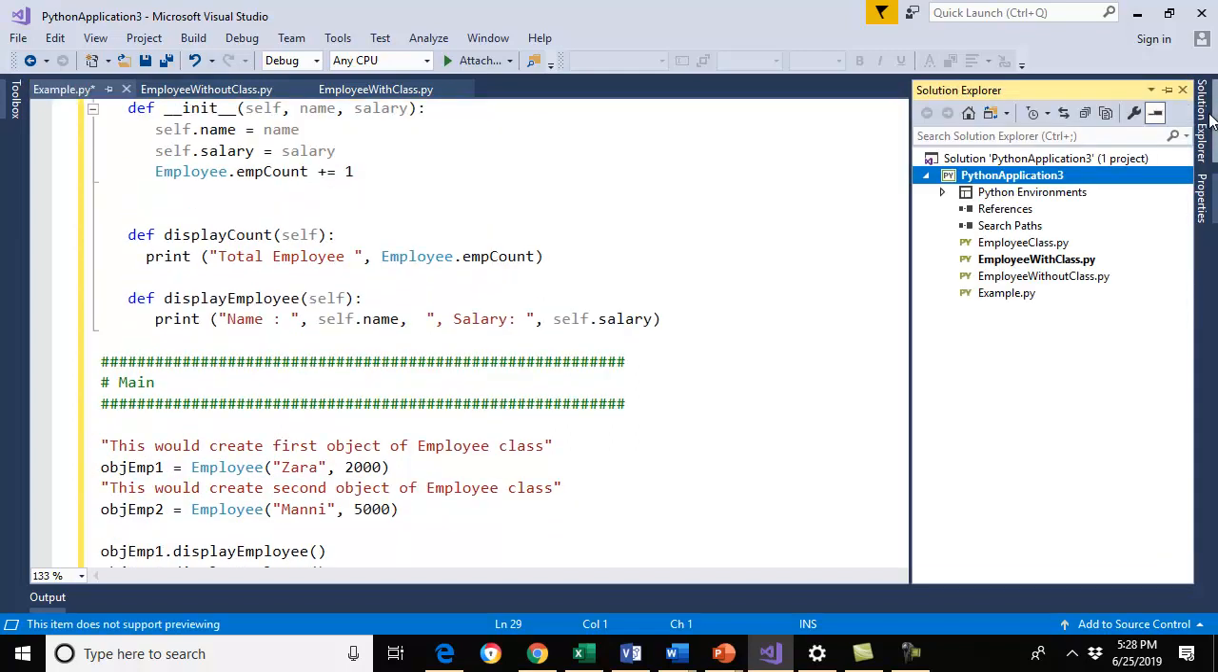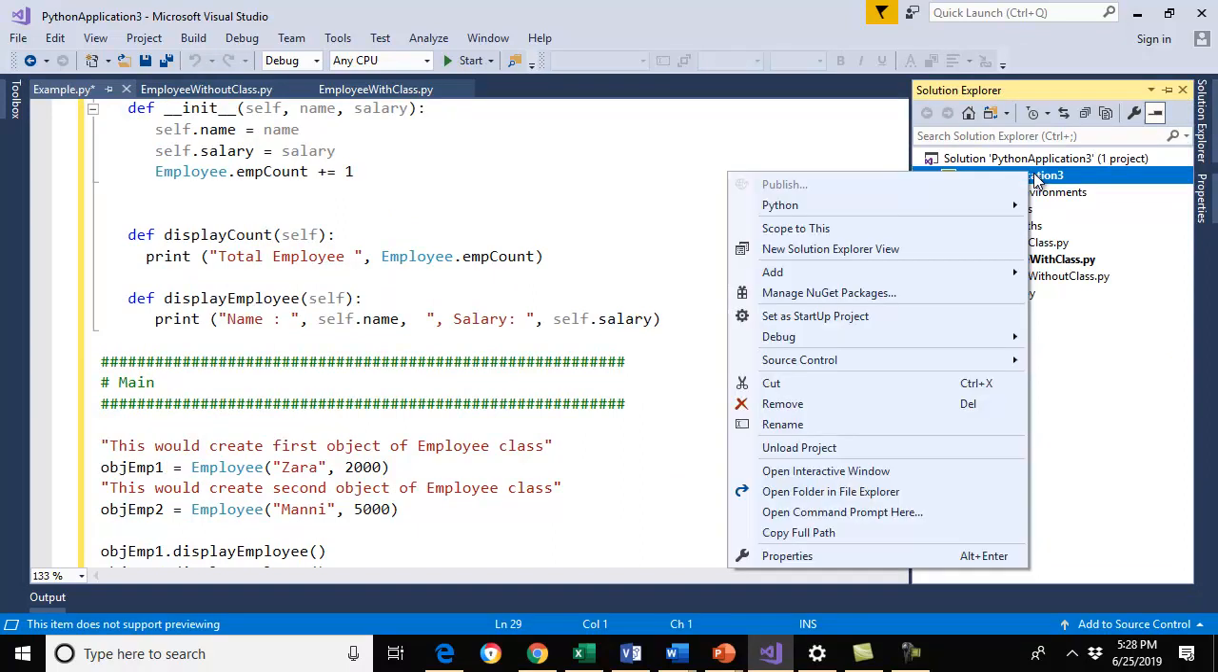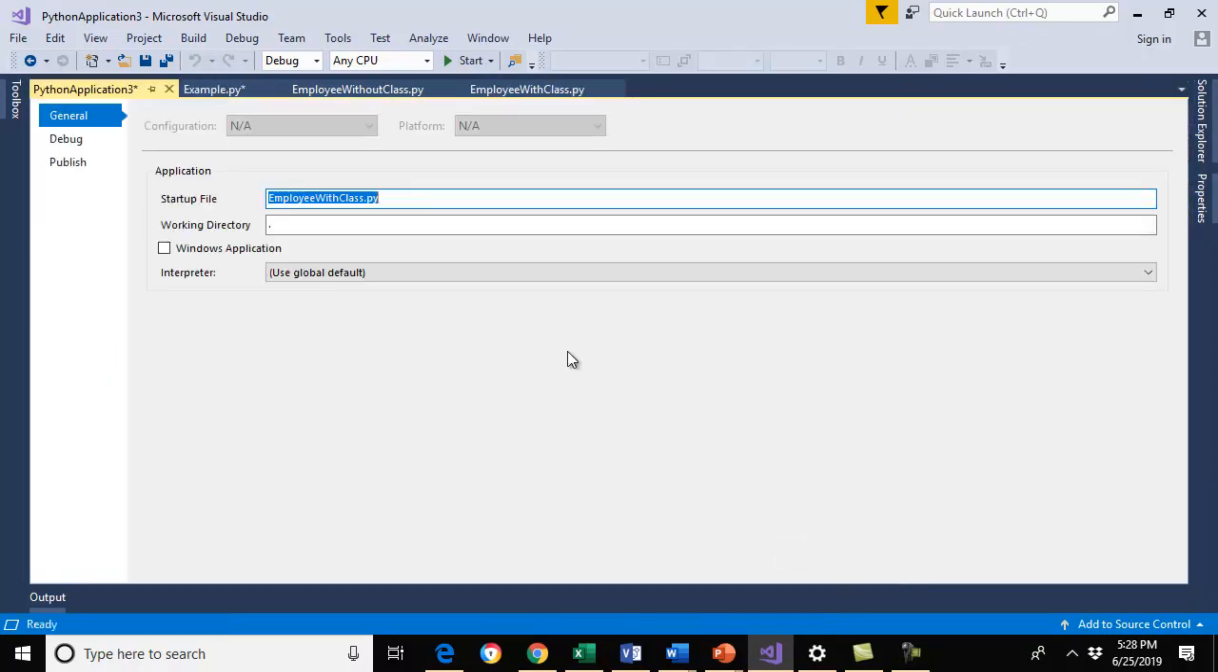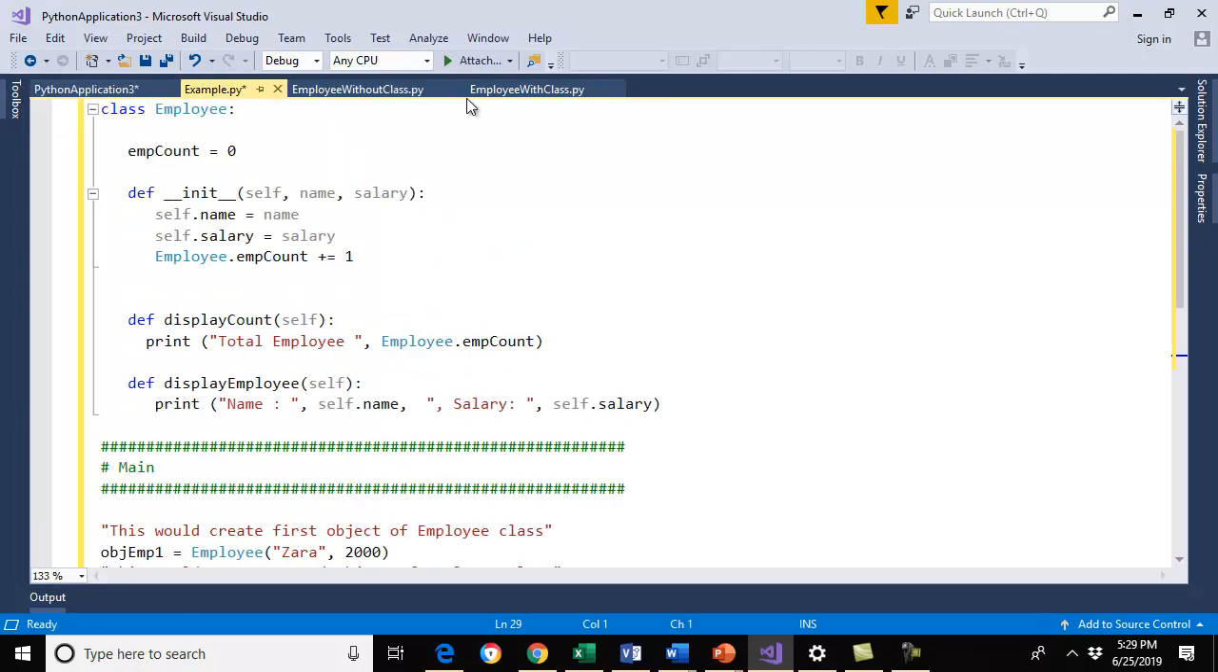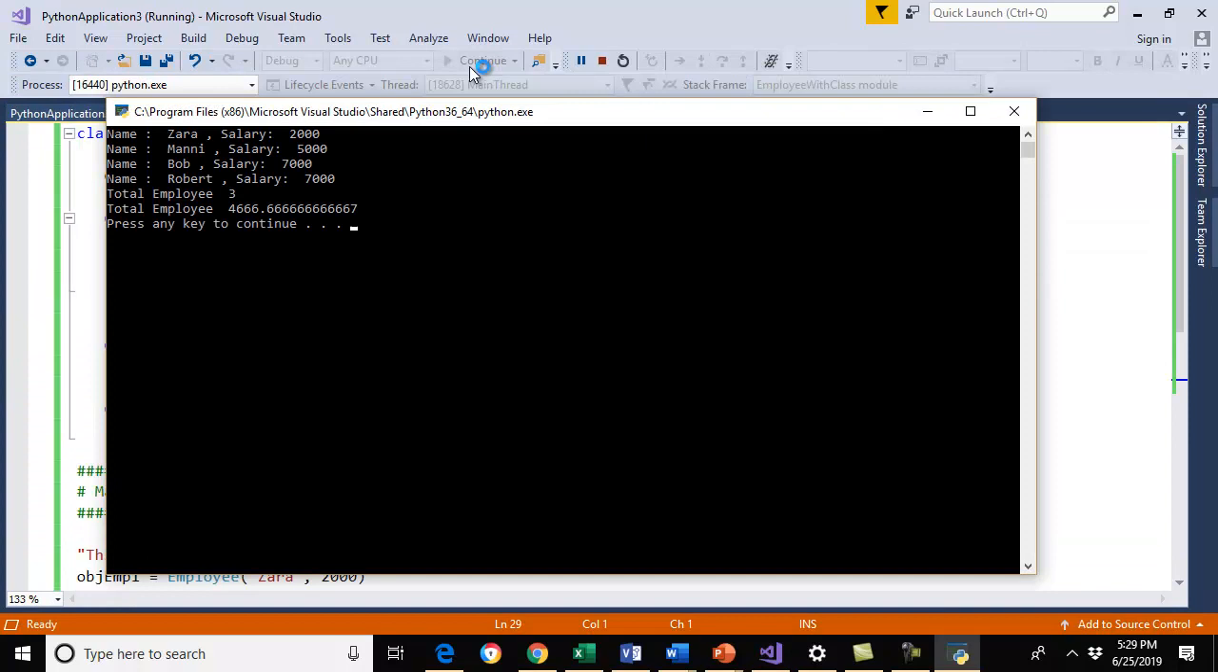I'm going to do one more thing to make this work. I'm going to go to the properties page of the solution, and instead of starting with the employee class, I apologize for this, I'm going to put example.py. Do not get confused by this. This is basically our startup file, very similar to what you've done in Visual Studio for all your visual programming. Okay, and so let's come back here and run this thing and see if it works correctly.